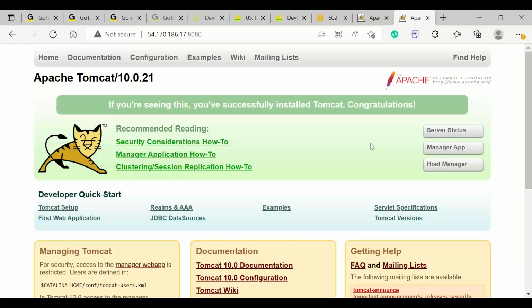That is about Tomcat starting and verifying. Three approaches we can do: process level we can check, port level we can verify, and finally through a URL as well, which we can verify.